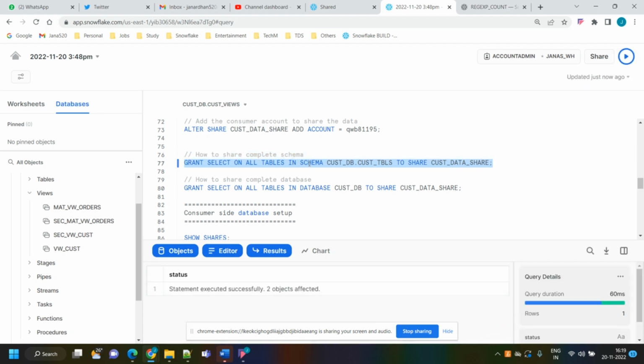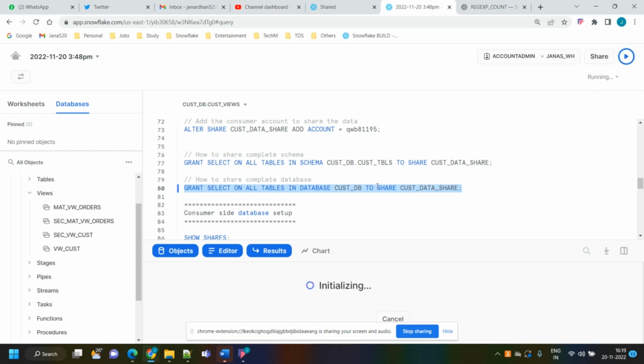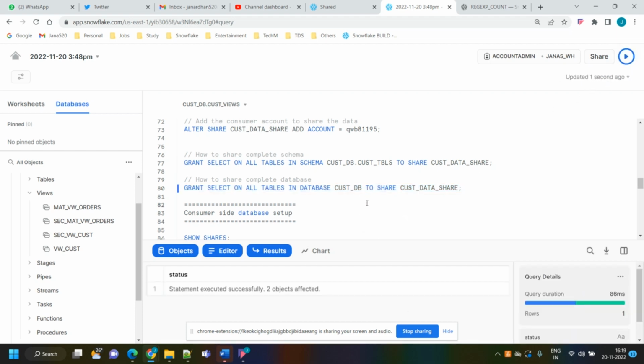So if there are 100 tables in the schema, all the 100 tables will be shared with the other Snowflake user. Suppose I have a database with 4 or 5 schemas, and under every schema there are a lot of tables again. If I want to share the complete database with other Snowflake users, I can simply execute this grant select on all tables in the database customer DB to the share object we have created. We have to give that name. So like this we can share all the schema tables or all the schemas from a database at a time by using these commands.